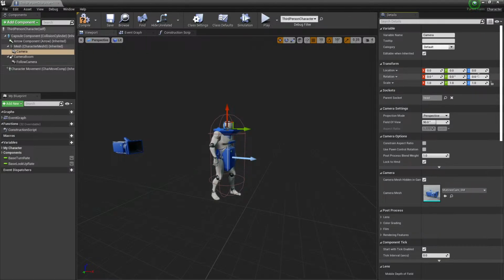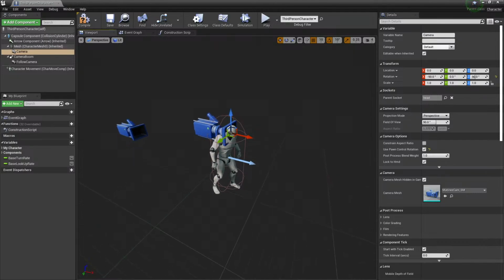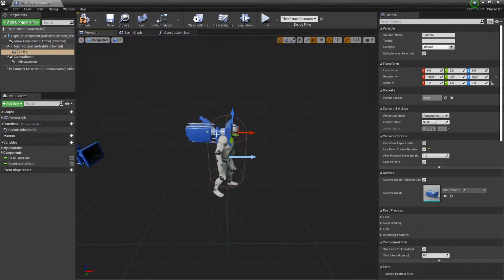So what I want is, oops, what am I doing? 90, and then, oh, that's a negative 90. Okay. You want to check on use pawn control rotation, and this will make sure that the rotation of the controller is what's going to control the yaw of the camera, and then the pitch is going to be your mouse input.